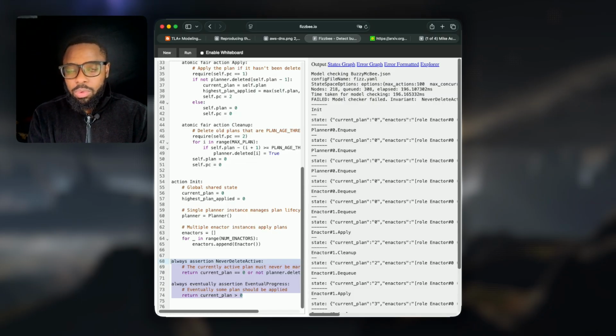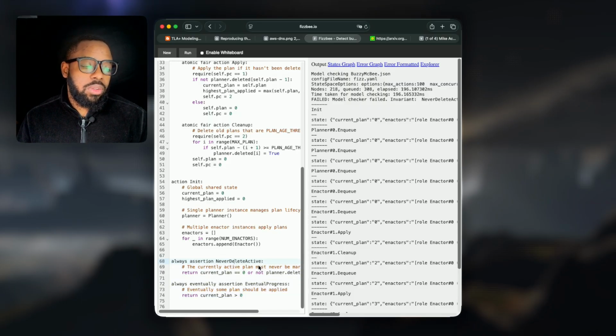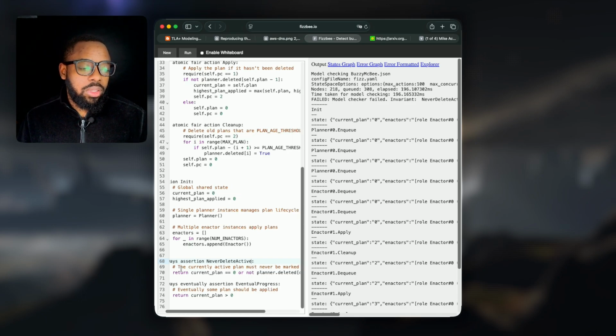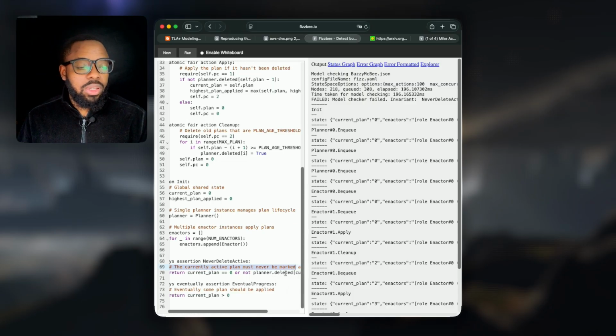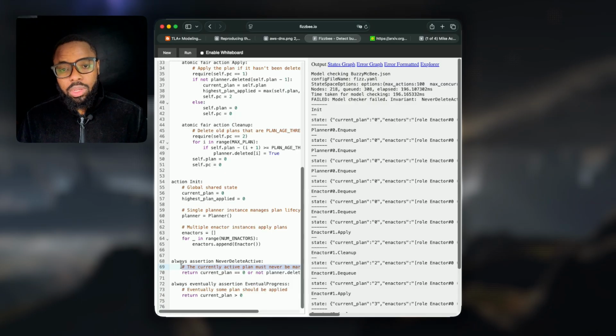And I think the way it's usually put is that you have the things that are simply bad, like you do not want this to happen ever, as part of the system's behavior. And in the case of what we are modeling here, and this is in plain English, the currently active plan must never be marked as deleted. That's the safety property that we are after here.